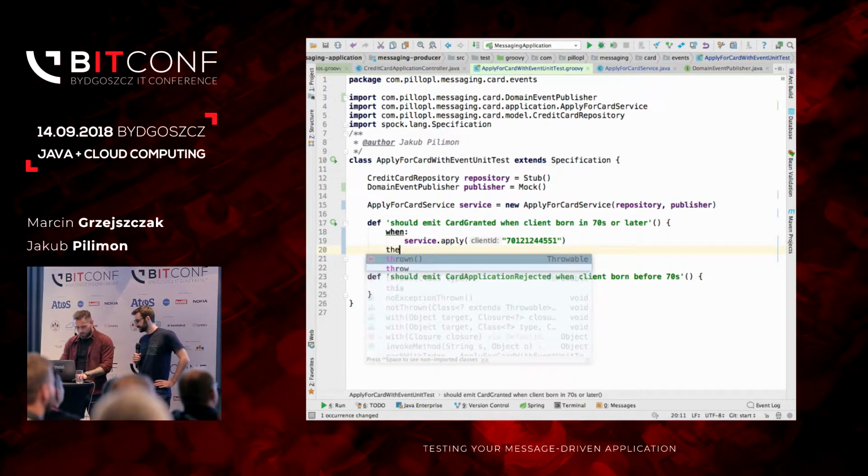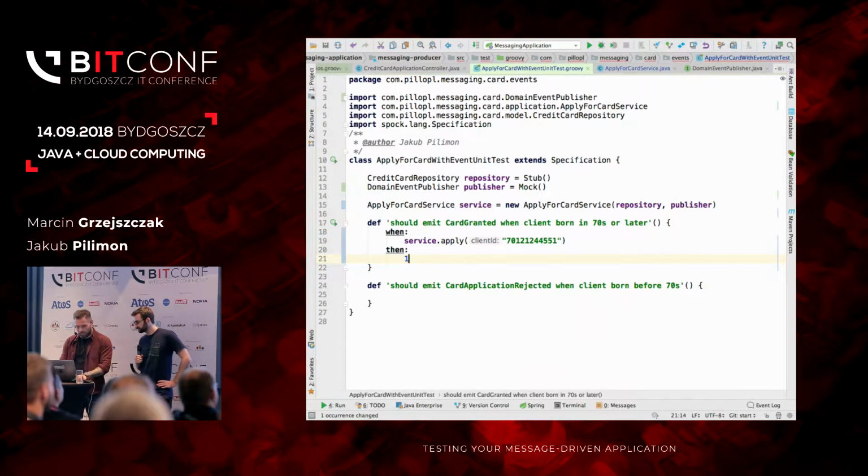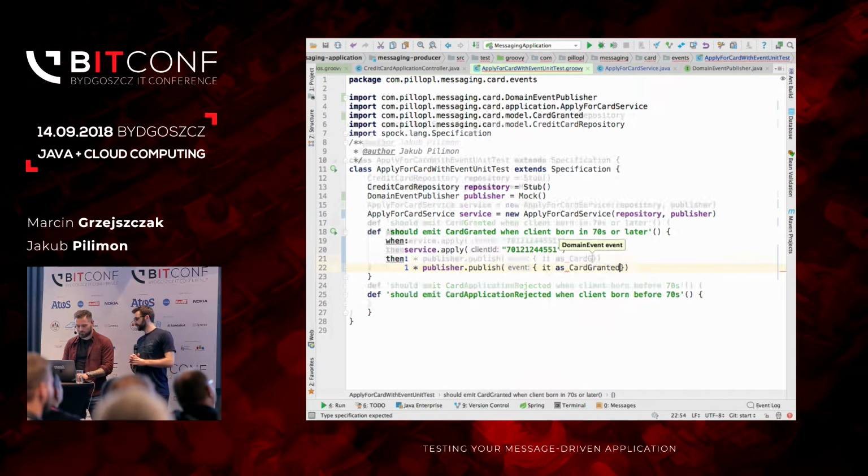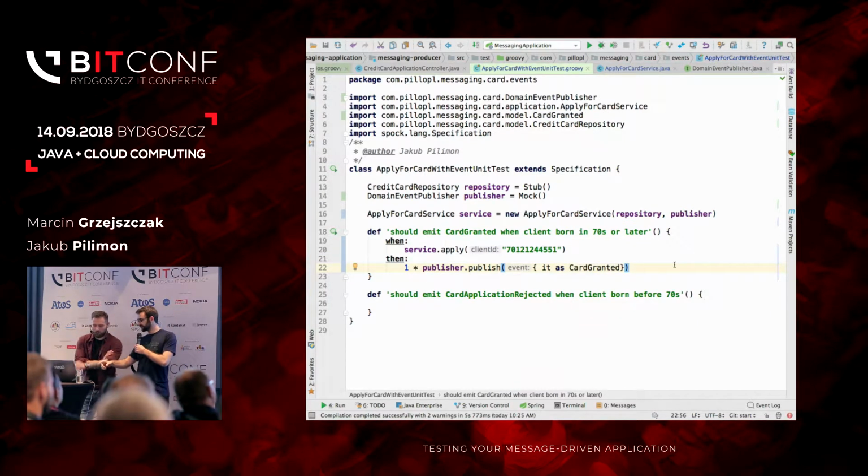Great. Then I'm expecting the domain event publisher to be called once, right? I'm especially interested in its method called publish, and the parameter, an instance of CardGranted. This is the notation like in Mockito with verify. So verify that this particular method was called once with this type of argument.